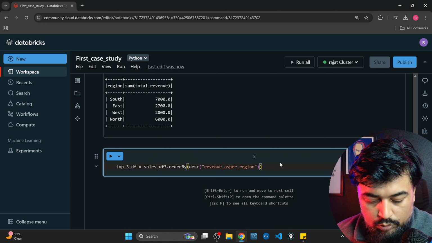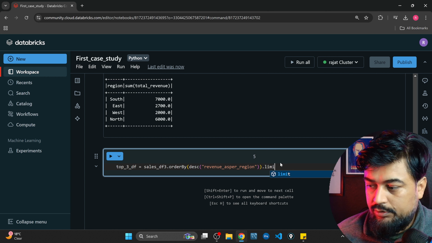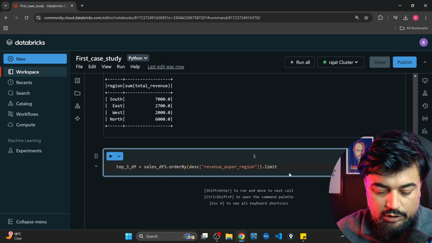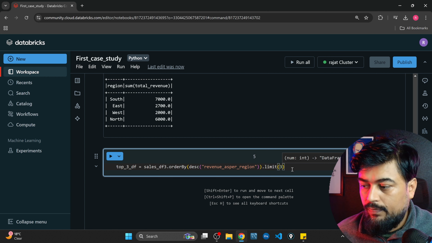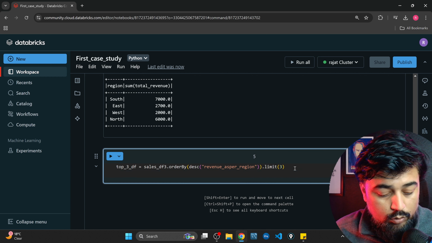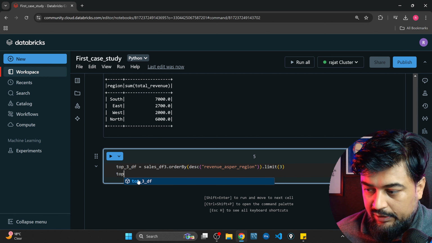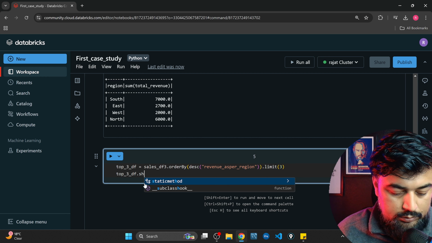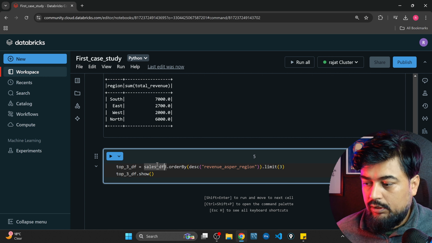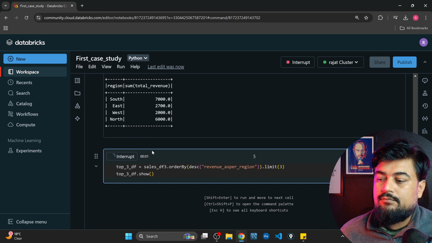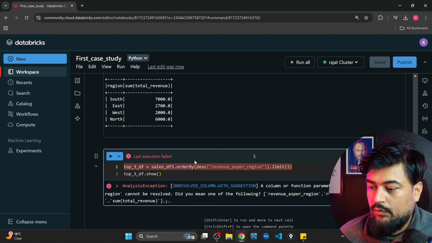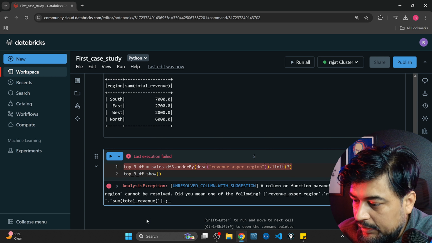Okay, now you do the limit, because we want the top 3. So limit, just keep it 3. So this is again ready. Now just top 3 df dot show. Let's run this. So there is an error. What does the error say?